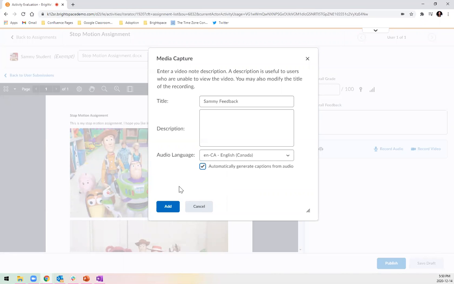One thing I'll call out about this is that it is not a translating tool, so you have to choose whatever language you're speaking in. It is just a closed captioning tool, and students also have to turn on the closed caption. So it's not automatically going to turn it on for them.